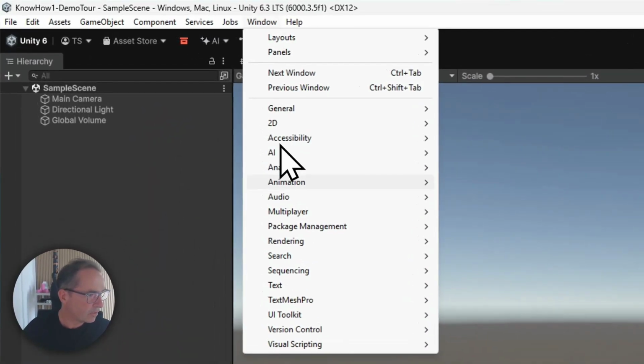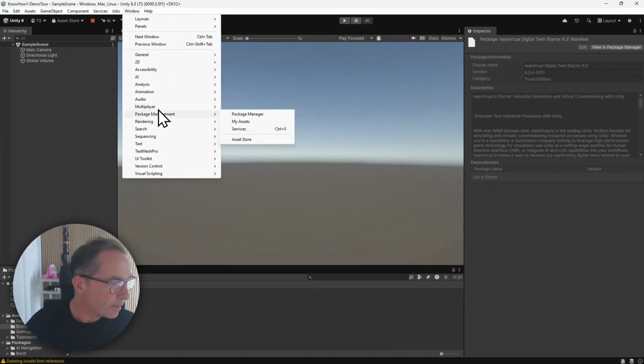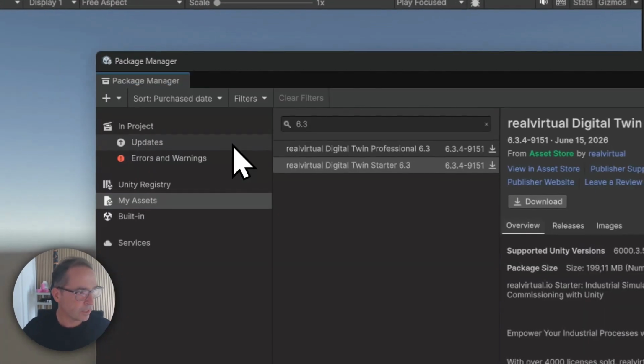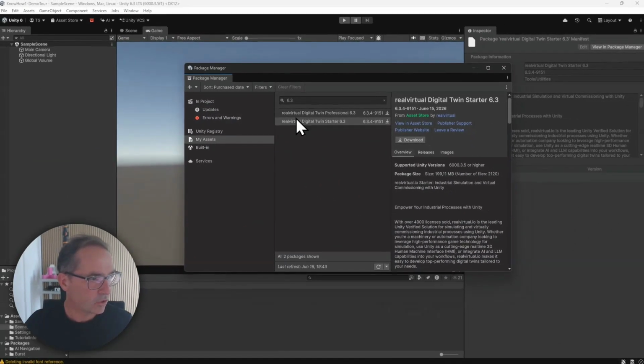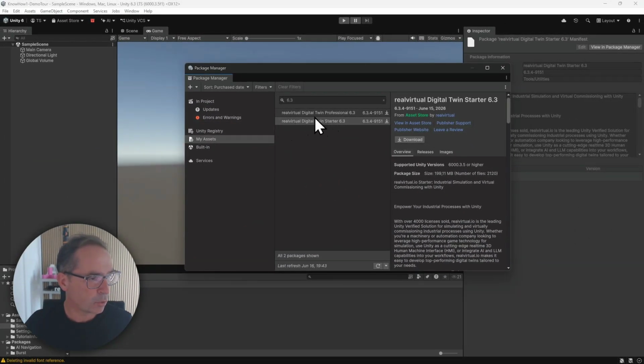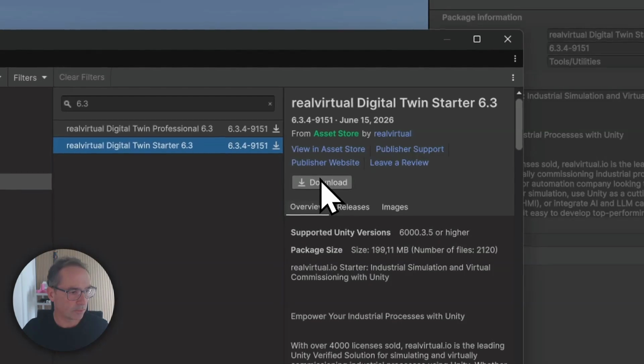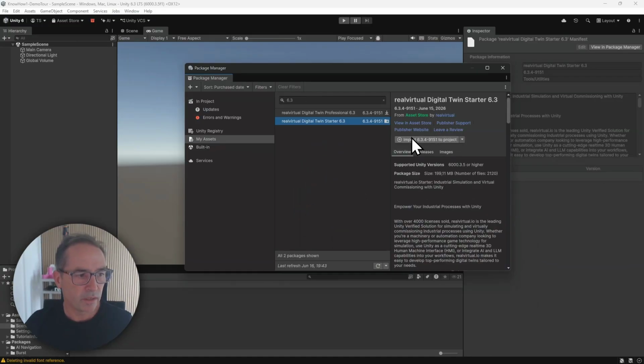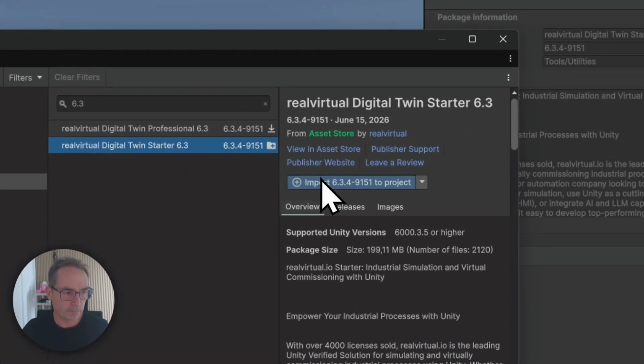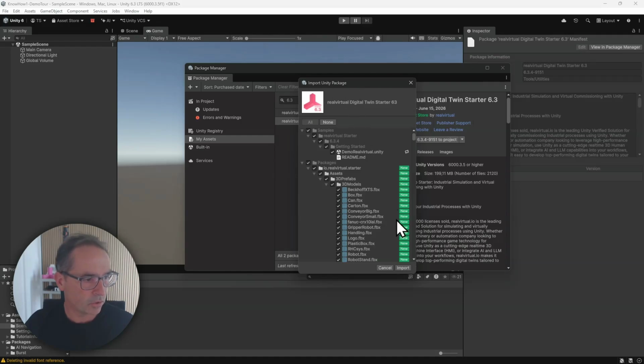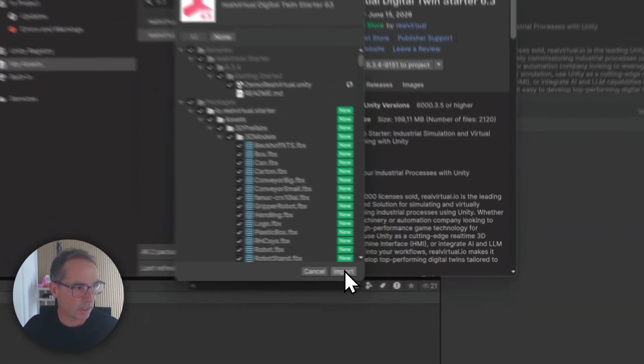Package Manager: Window, Package Management, Package Manager. And you should see here Real Virtual Digital Twin Starter 6.3, which we downloaded for free from the Unity Asset Store, and we download. After downloading, press here Import. There's a window coming up, Import Unity Package, and we just import here.